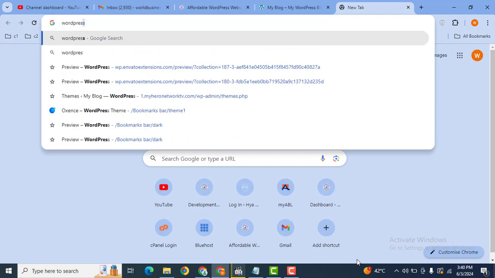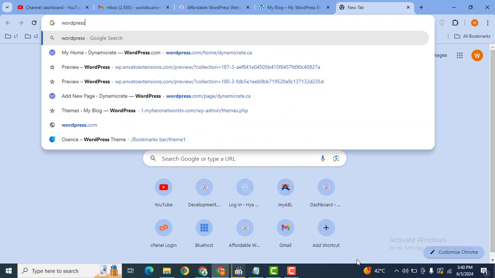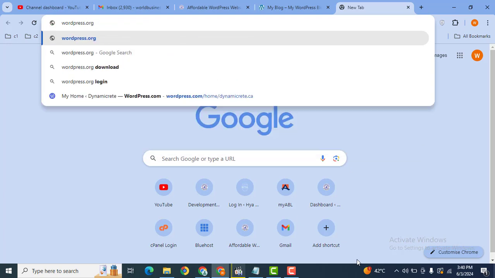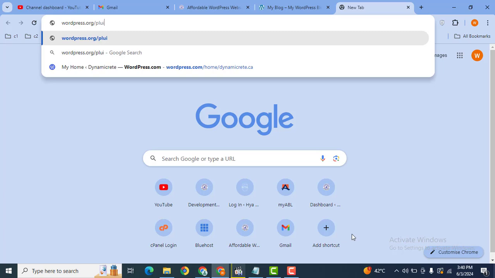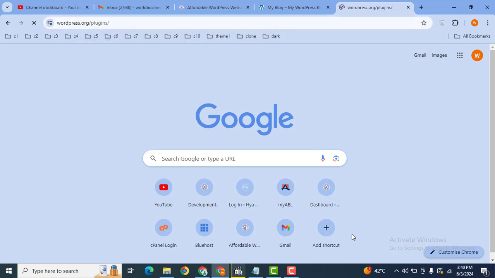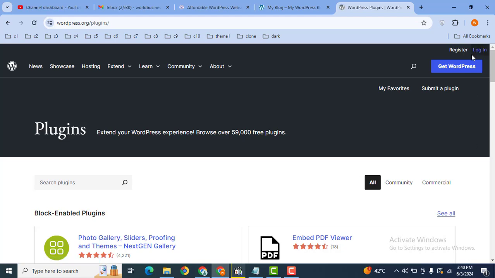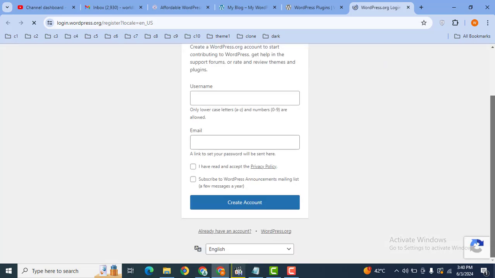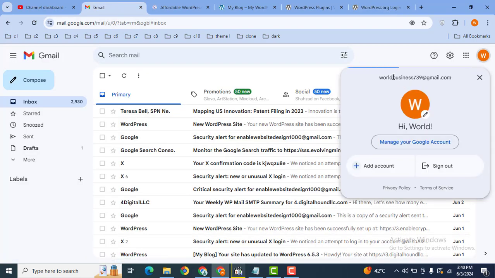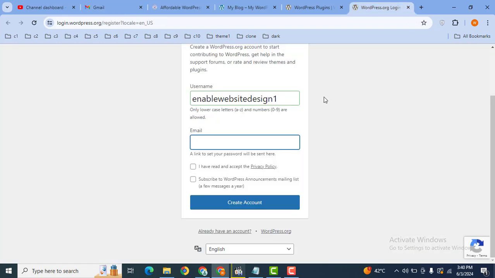Now let's go on wordpress.org/plugins. After that, here you can create a free account. Here you can add username. Let me add enable website design 1. And after that, the next step is I can add here email. Then let me accept terms and conditions, then create account.